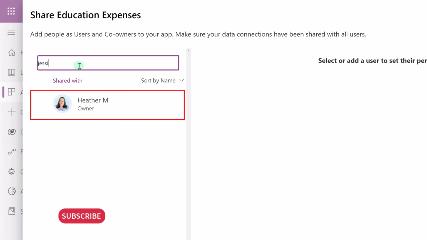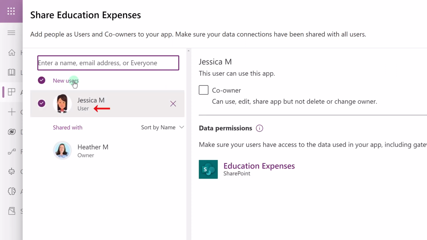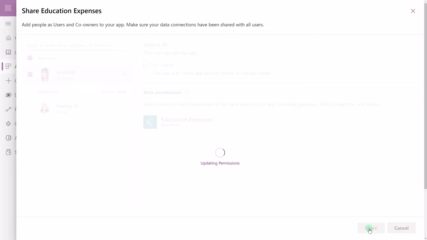I can type in the name or email address of any of my coworkers. By default, they will be a user of the app. In the center of the screen, you can click on Co-owner, and notice this will give them permission to use, edit, and share the app, but they cannot delete or change the owner.